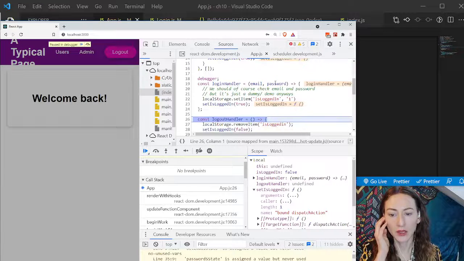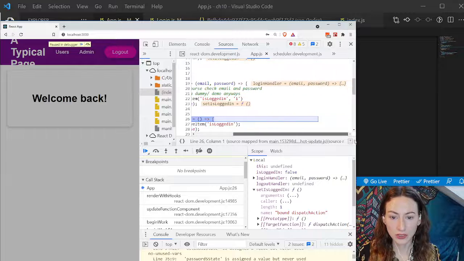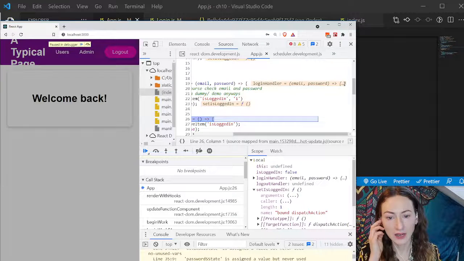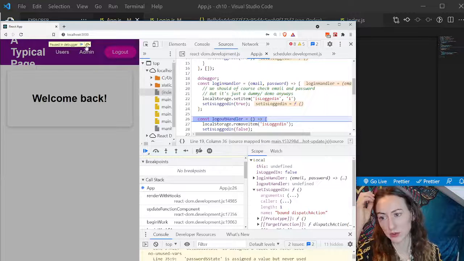Oh, okay. Yeah, so we have our answers here. So isLoggedIn is 1, okay, and then setIsLoggedIn is just a function, and our loginHandler takes in an email and a password. I want to go slower so I can just see that being true. But anyway, that's what I was trying to do.